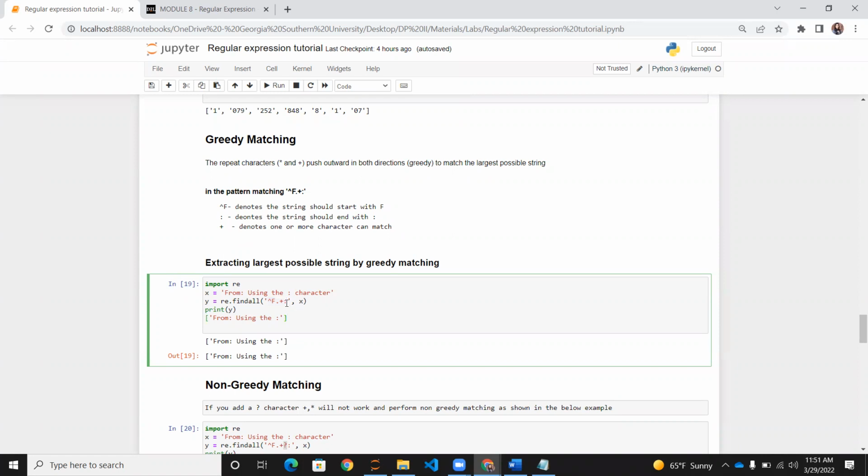So in this pattern, since we don't give the question mark symbol, it is by default a greedy pattern. That's why it just looks for the starting character F and keeps on searching until it finds another colon. Even if you give this colon here, it will keep on going. See, it includes the second colon as well. It will not stop the pattern matching. It will just keep expanding it, pushing it beyond. So that is called greedy matching.